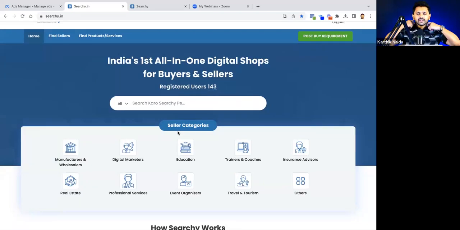I had a question from one of our members here: can we put a shop in 2 or 3 categories? In that case, what happens is, if one shop is in 9 categories, imagine a buyer comes in, checks manufacturer, checks travel, checks professional, they'll keep seeing the same person. You've got to be an expert in one domain. If you want another one, you can create another shop that's a different one.